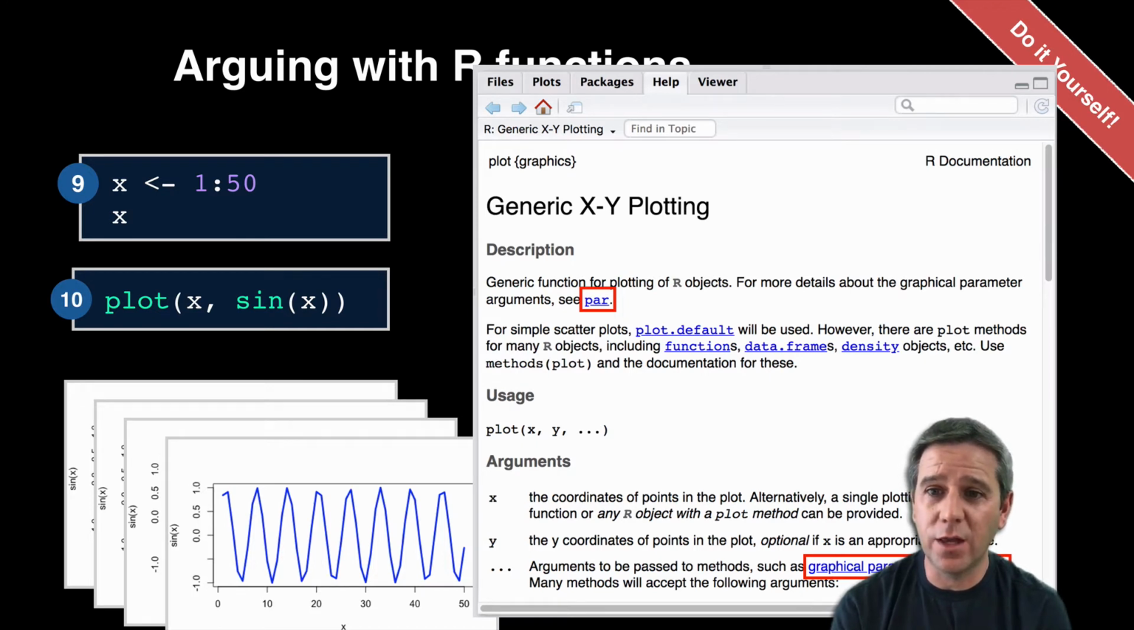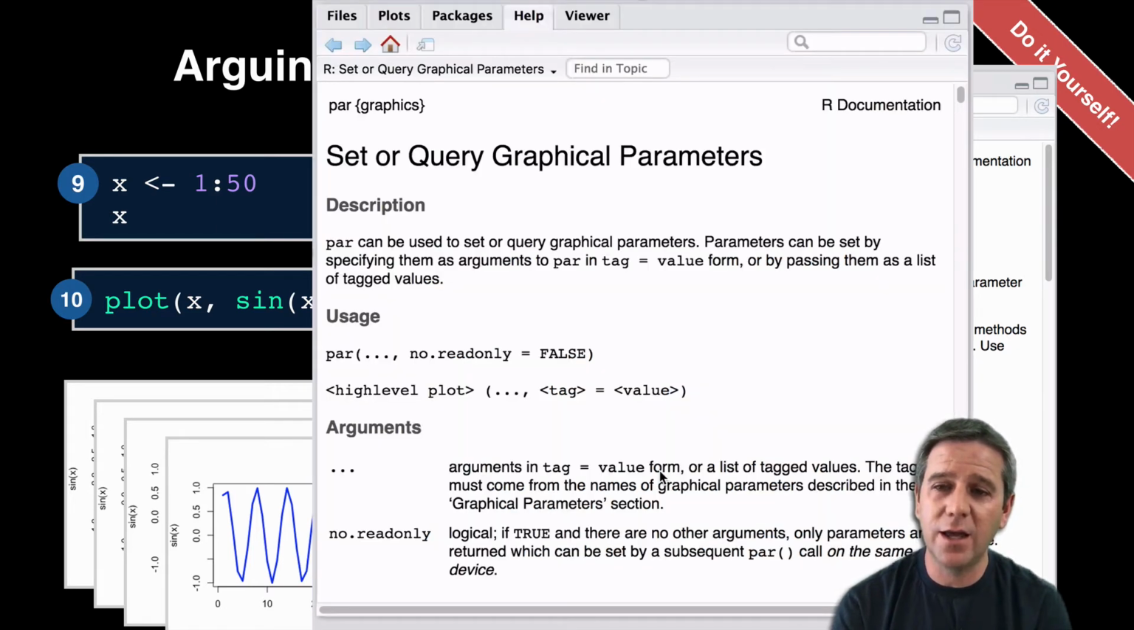I see that both in the description here, but also down in the arguments section. I'm highlighting it in the red here. So I'm going to click on that, and it's going to bring me to another help page.